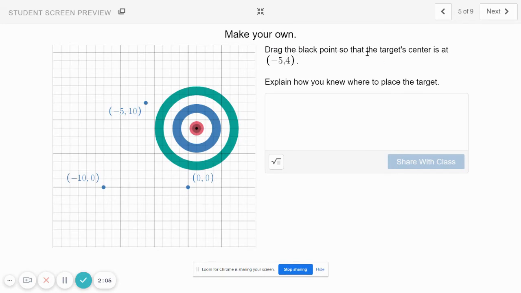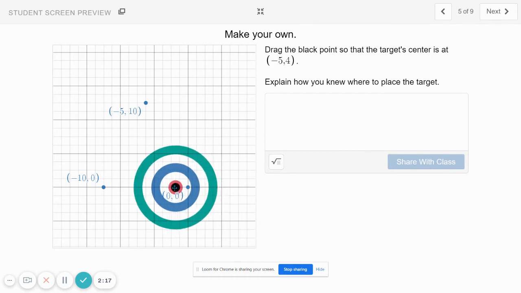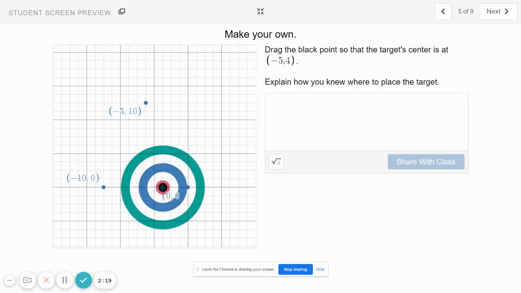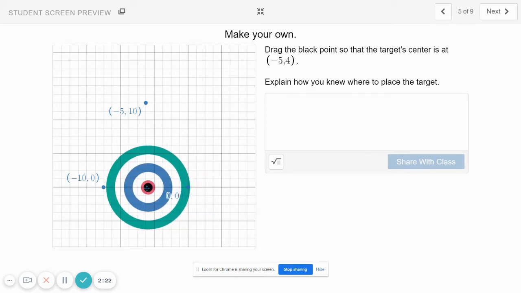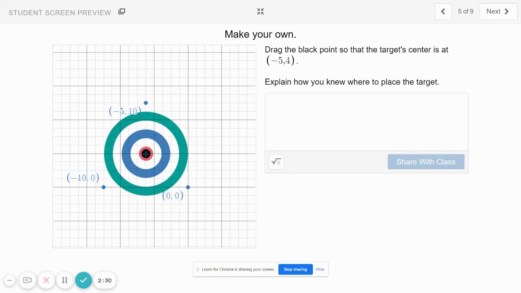I need to drag the black point so that the center of the target is at 5, 4. So if this is 0, 0, I'm going to drag this all the way down there. And it's going to be at -5, 1, 2, 3, 4, 5. So that's -5 and up 4. 1, 2, 3, 4. There you go.